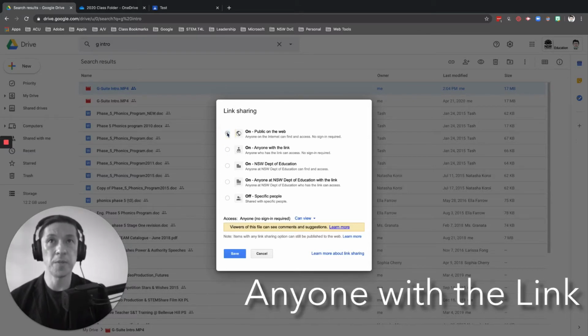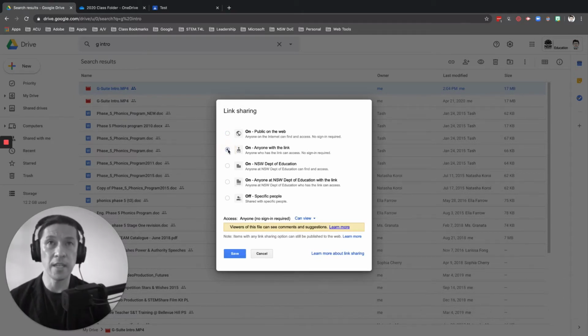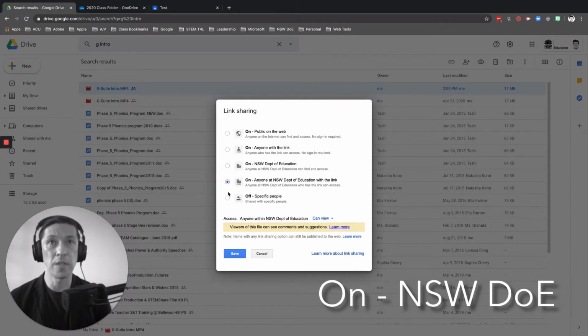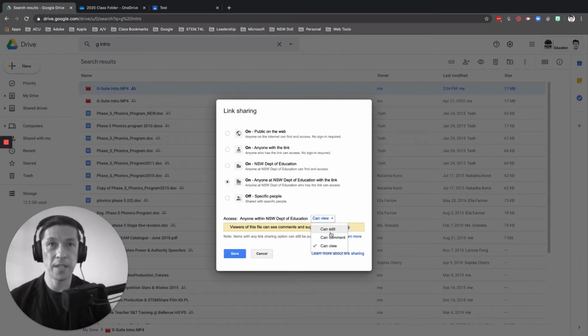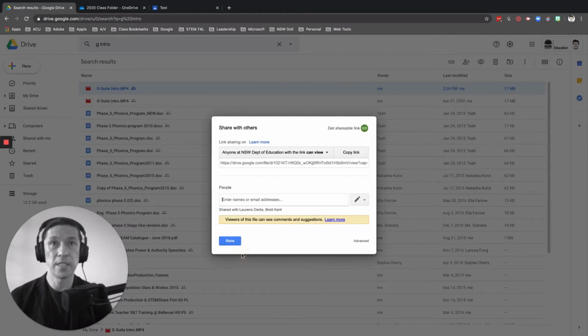So the difference between the top two is it's searchable. Anyone on the internet can find and access it with no sign-in required. The second one means that they need to have the link, usually emailed to them or accessible on someone's blog or somewhere. So that's another safe way to share with your community or students and staff who do not have department sign-in. And of course, this is the better and safer way when you share within the department. And you can turn it off, of course, if you have shared it before. At the bottom right here, you can always set whether they can comment, edit, or view. Leave it on view and press save.